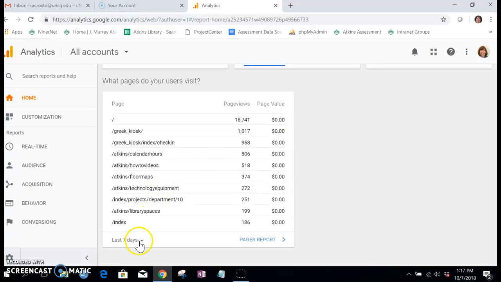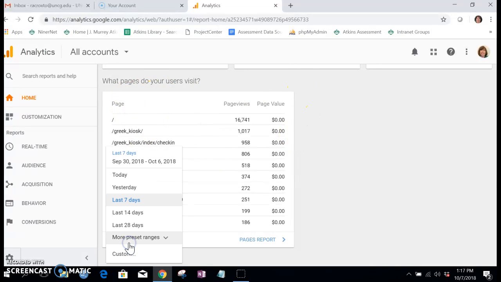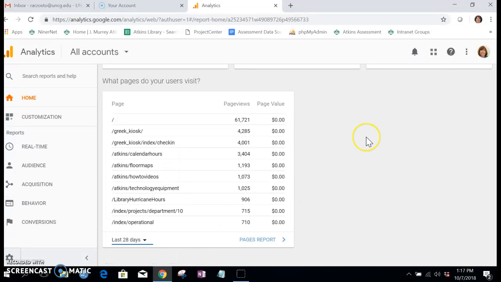Down here, let's look at what pages your users visit the most. Let's look at the last 28 days, the last 4 weeks. We can see that this, where it's just a basic slash up on top, is our basic home page. So they're just sitting on our home page.